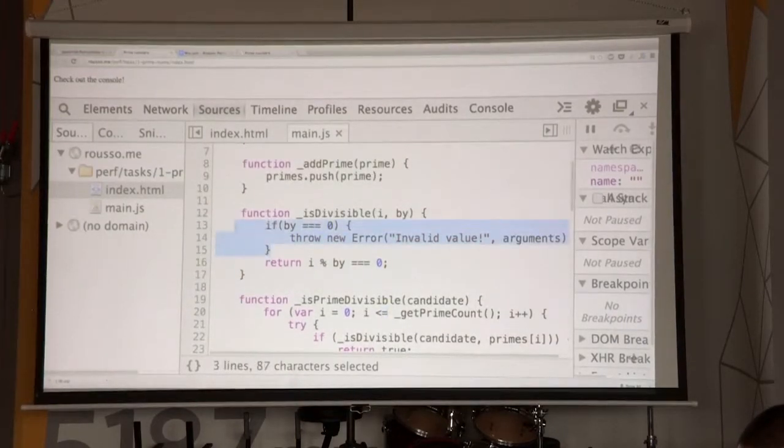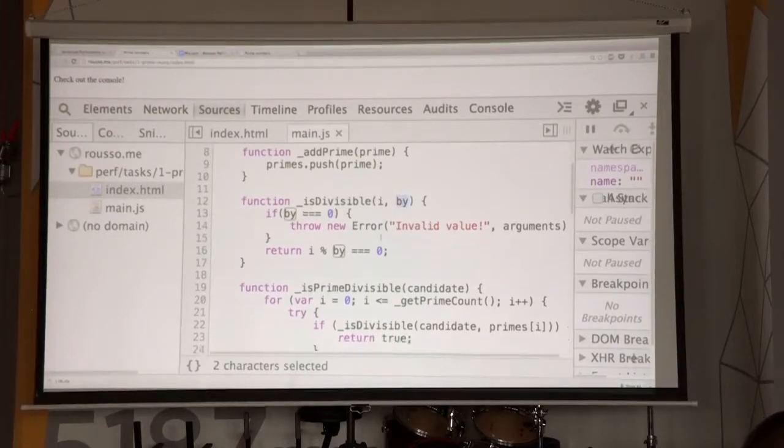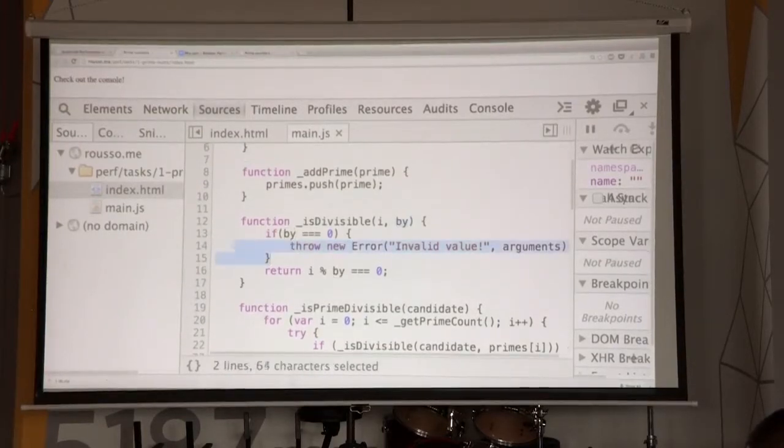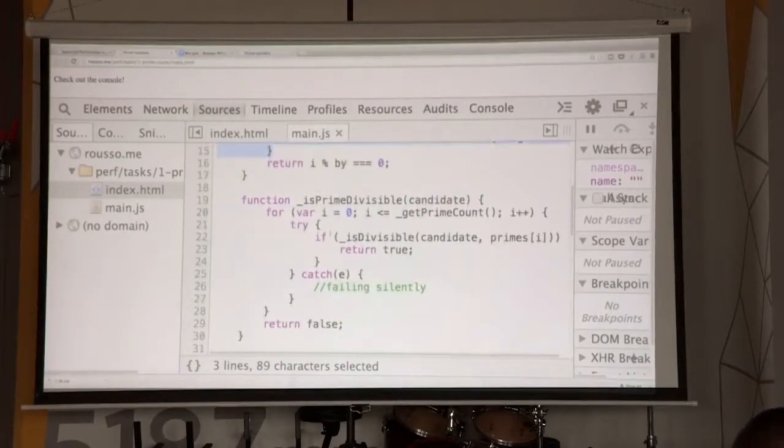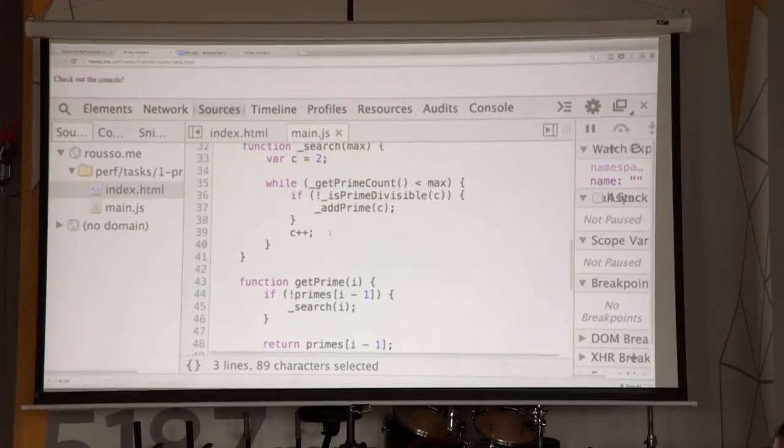Here, for example, you don't need to divide. You can just make sure that this is not 0 to begin with, and then you don't need this throw new error, and then it can be optimized, and a bunch of other stuff. But the main thing here is this algorithm to find the prime number.